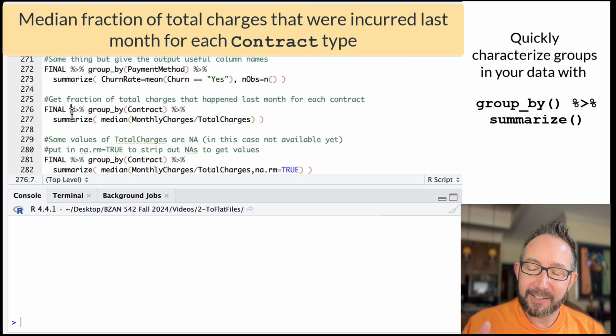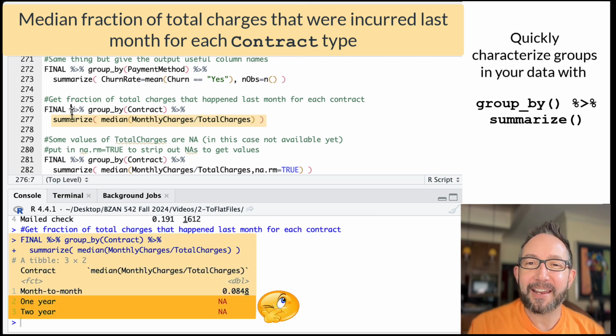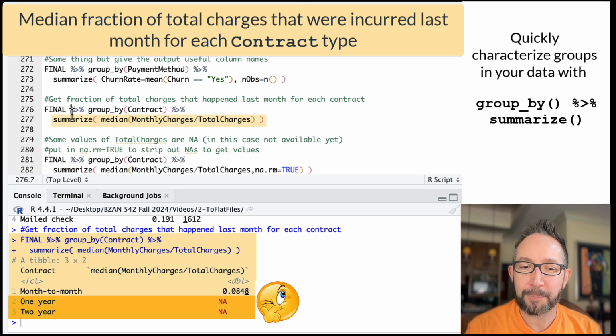What I'm going to do is take the final data frame, pipe that through the group by contract. So I'm doing this for each unique value of contract, each group here, and pipe that through the summarize function. What do I want to calculate for each one of these groups? Well, I want the median fraction of total charges that happened last month, the median monthly charges divided by total charges. Now, when I do this, whoops, I get two different NAs. Something went wrong. I couldn't actually compute the median for two of these three groups.